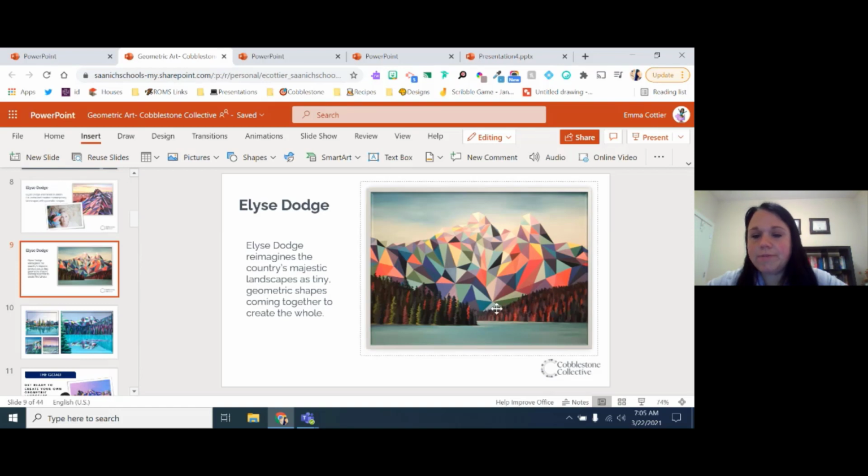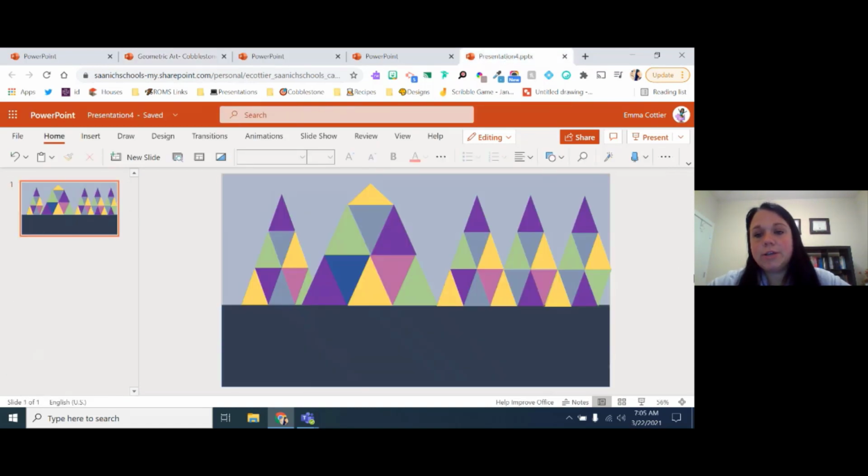Also, a little design tip for you. If you look closely in Elyse's work, you will see the triangles that are closer to you are darker, and the triangles that are further away from you are a lighter color. So if you're looking to challenge yourself and you want to keep working on this painting after this session ends, that's something you could explore too, making triangles that are closer to you darker and further away ones lighter. That's just a little tip for designing. My mountain range is pretty much all at the same location in the horizon.